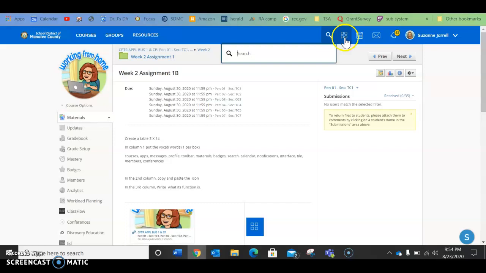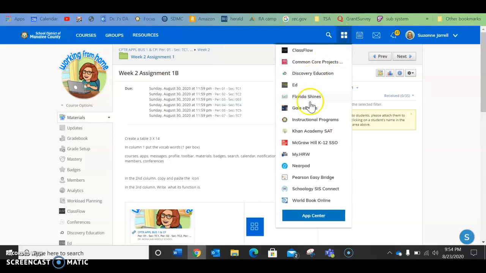The next one over is called apps. And basically, these are the apps like Nearpod, WorldBook, Khan Academy. If you have McGraw-Hill for any of your textbooks, any of this stuff, you should automatically be logged in because you have the single sign-on. So these are the apps that the district provides, and you might be directed to them depending on what the class is or the teacher or the assignment.